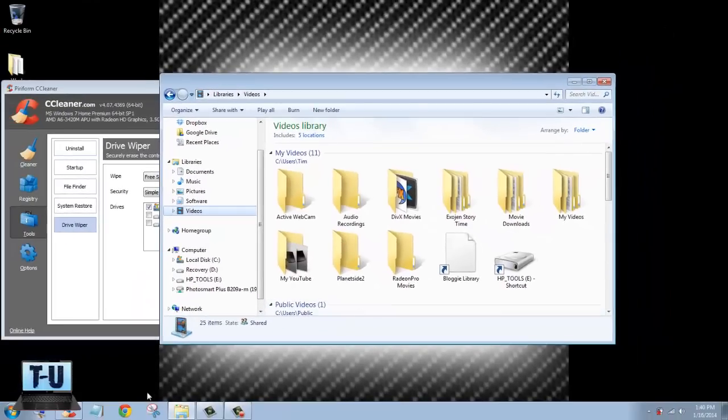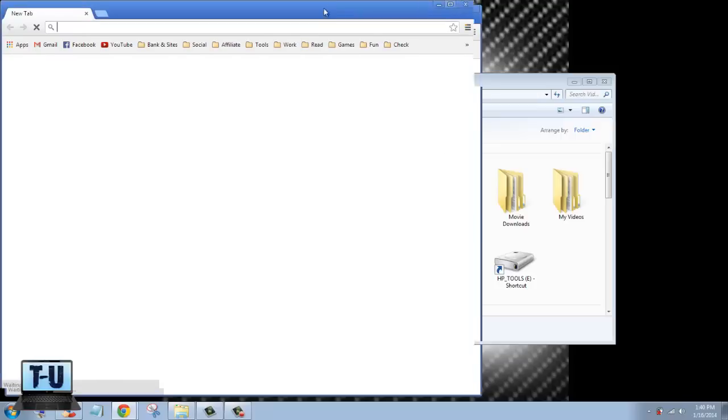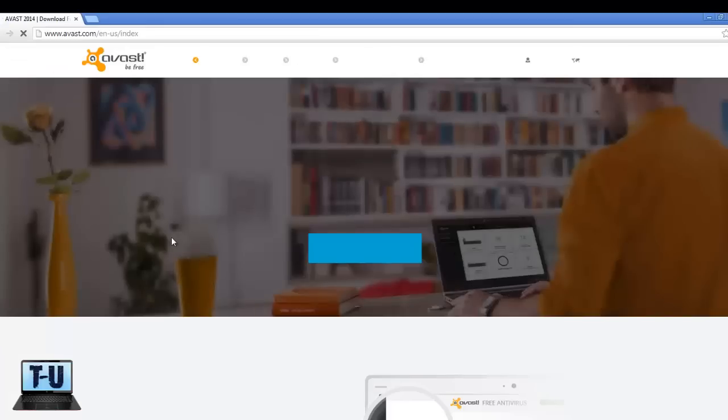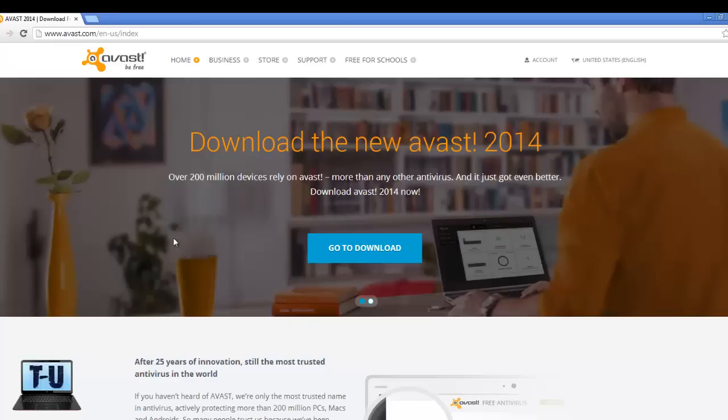Now, if you need an antivirus program, I would recommend Avast. You can just Google it. Avast. And here it is. Now, Avast's free antivirus is simple to use and it doesn't slow your computer down very much, and it's free. Of course, there's the upgraded version that costs some money, but the free version should be just great for you, if you're on a budget.